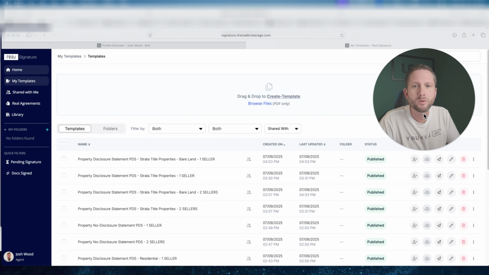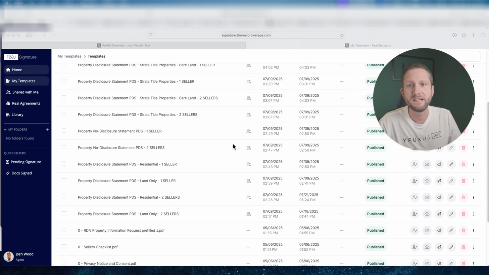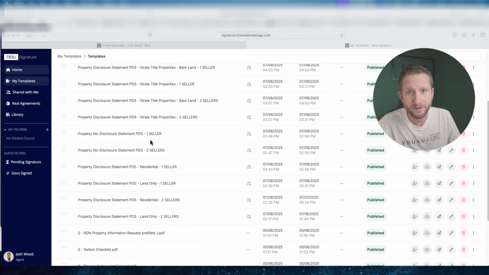Okay, so here we are within Real Signature, and on the left here, you typically come to that home section. That's where you can see all the transactions, all the files that you're working with, ones that have been completed, ones that you're waiting for clients to sign. But just below it is the My Templates section. So I've clicked that and I'm now in this. Now, I have made a lot of templates for myself. If you're starting off, you're going to have nothing here.